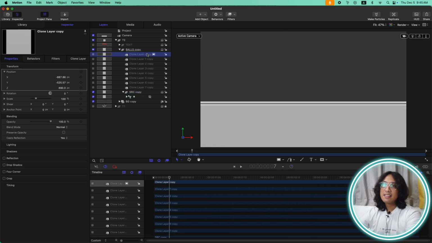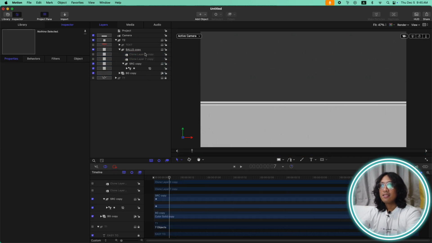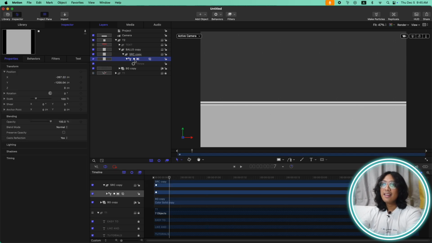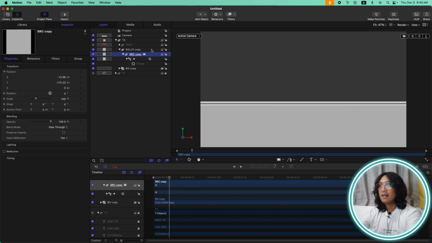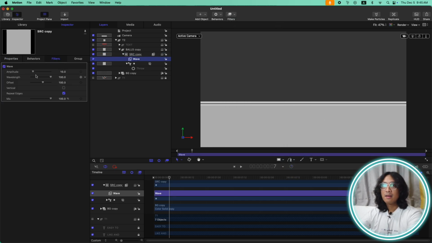Okay, so the next step is let's delete the other clone layers. Okay, let's delete the clone layer. And here on our source copy, let's add some wave filter. So go to filters, distortion, and wave. So check vertical. So we have this kind of wave now. Let's increase the wavelength, something around here.